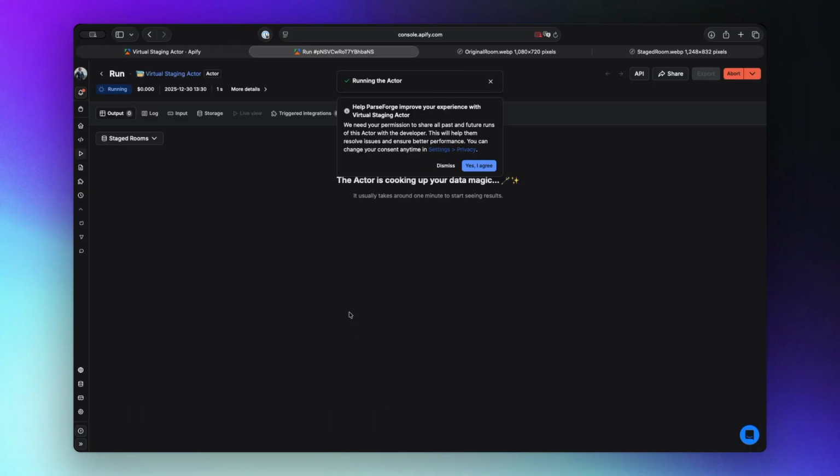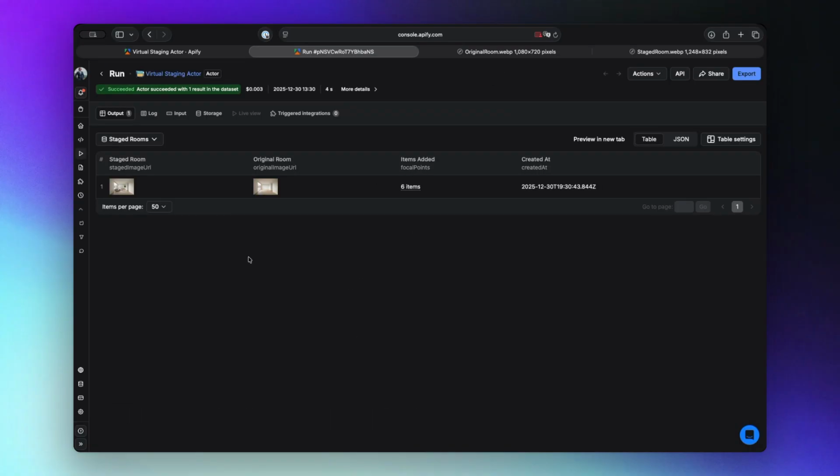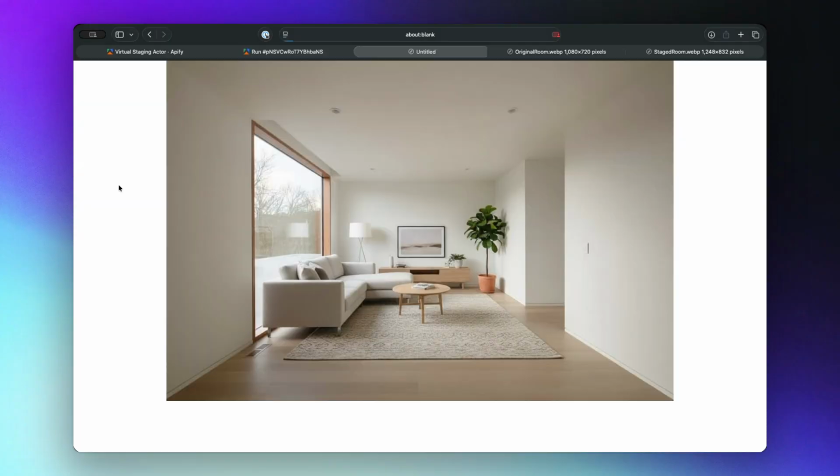Renders usually complete in about 3 to 5 minutes. When the run finishes, the results appear in this dataset table. You'll get a staged image URL, the original image URL for before and after comparisons, and a clear list of what furniture and decor items were added to the room. You can then download the results as a PNG, JPG, or WebP.